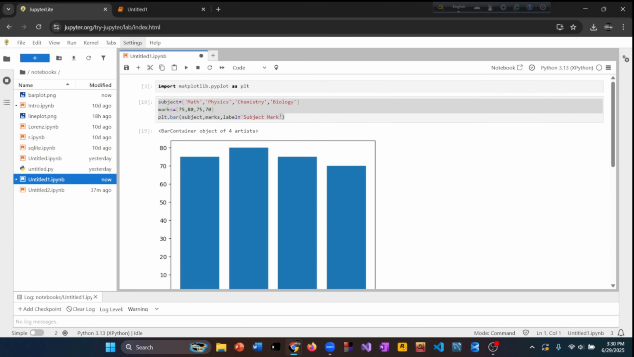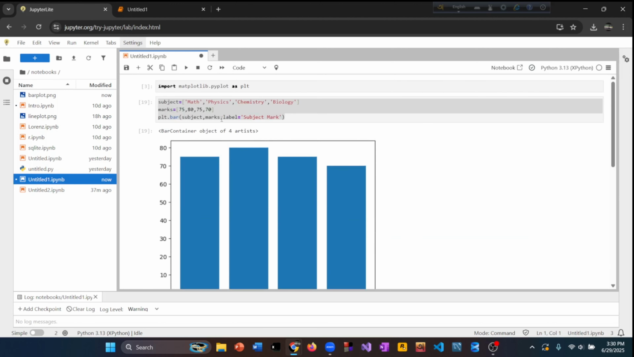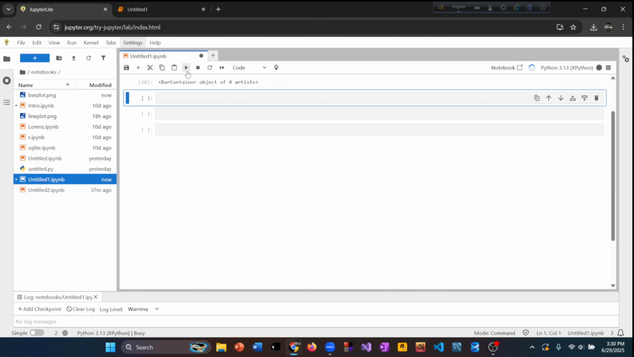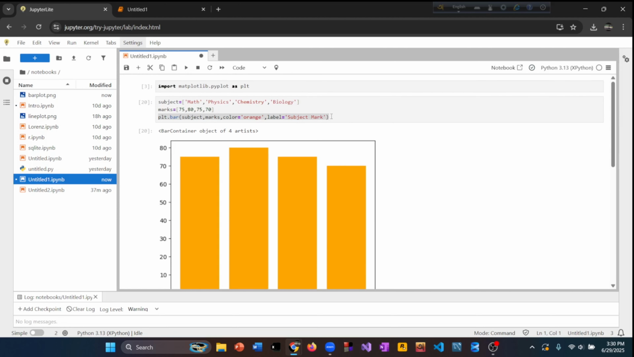So now you can add more things to this graph. If you want to change the color of this graph to any color, then you need to write color equals, suppose you want to show the color as orange, then you write orange. If you run it again, then you will see the graph color will be orange.